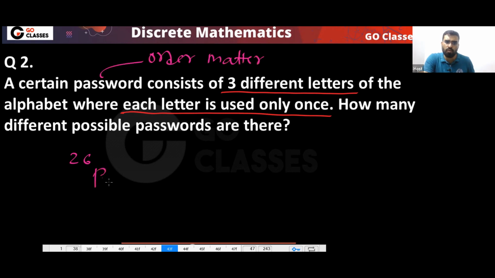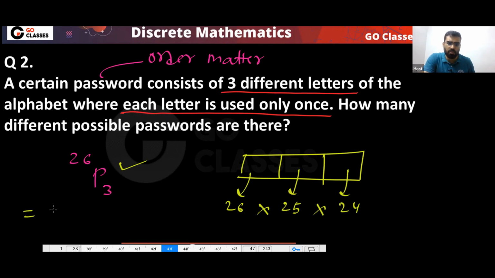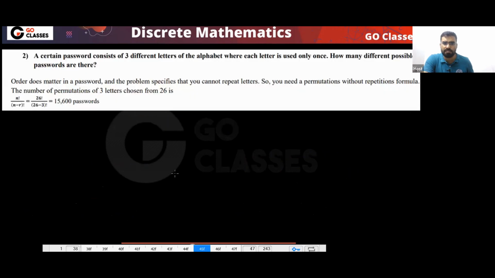So what you want to do is permute 3, and you can get this answer. Or you can apply the product rule. There are 26 choices, 25 choices, and 24 choices. You can multiply. This is the product rule. Or you can bring it down: start from 26 and there will be 3 terms. So this is your answer. Okay, next.